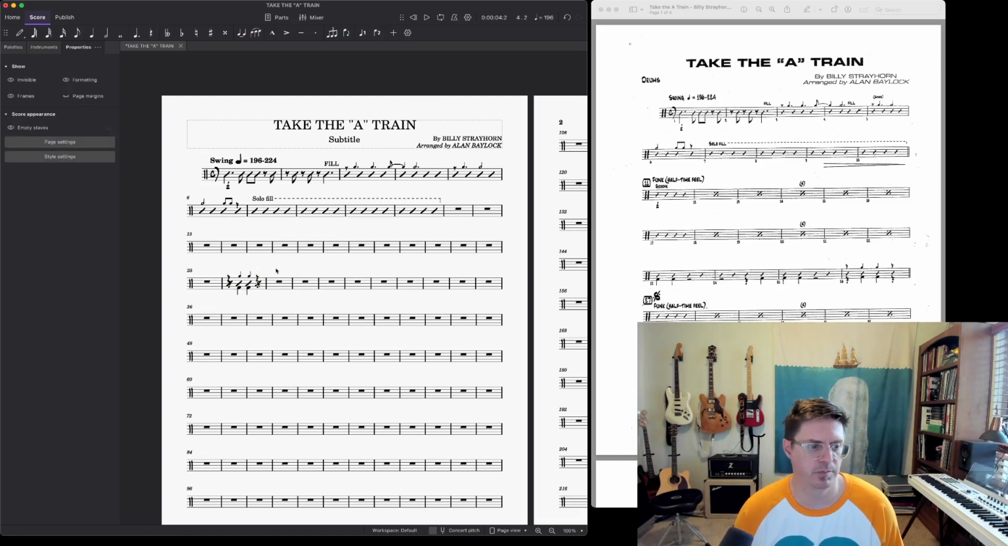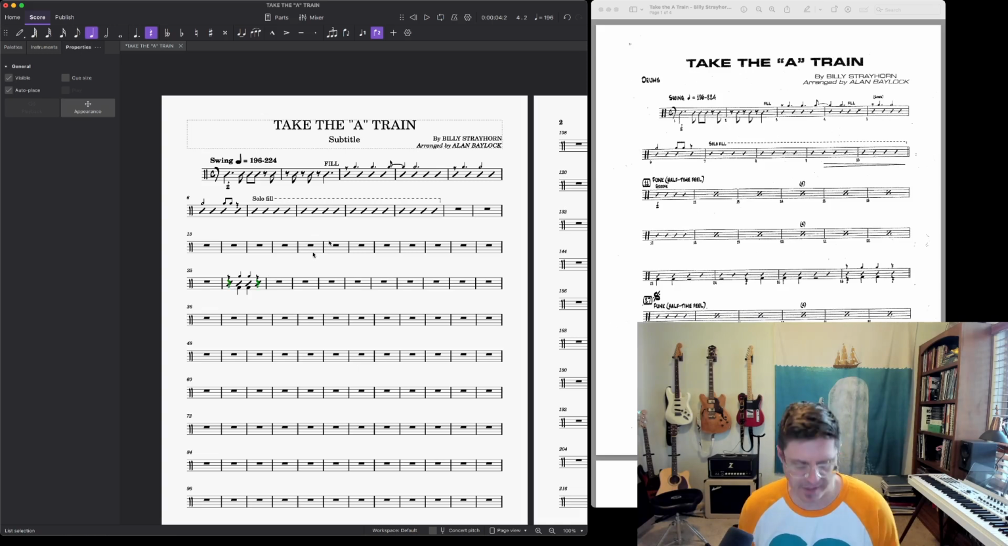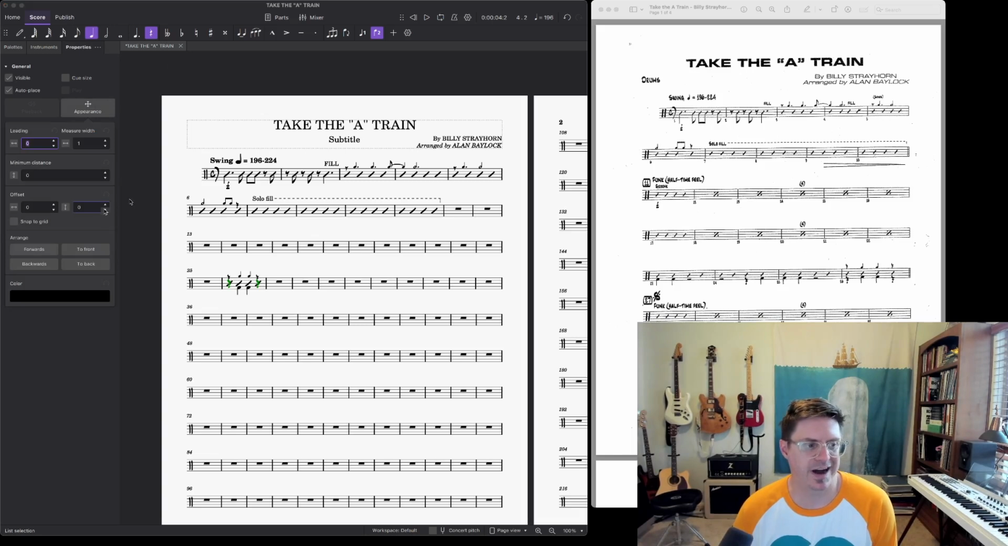So I'm going to select both of these rests. The way I'm going to do that is click the first one, and then while holding Command on a Mac, Control on a PC, I'm going to click the other one. This lets me edit both of them at the same time. Go over to Properties, Appearance, and then this offset here is going to let me move those rests.